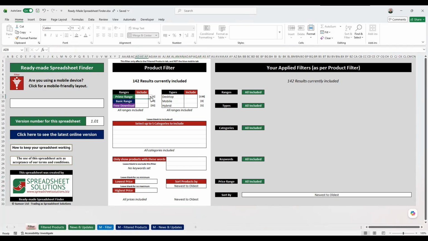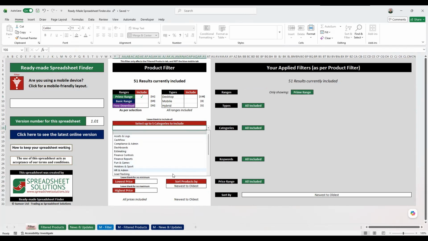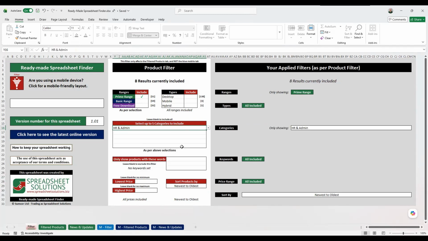So if I said, for example, I only want prime range products and I want to see things in, for example, HR and admin, you can see the 8 results.